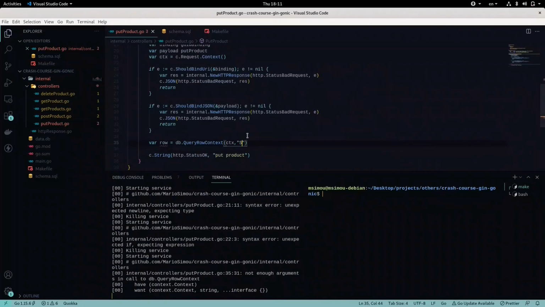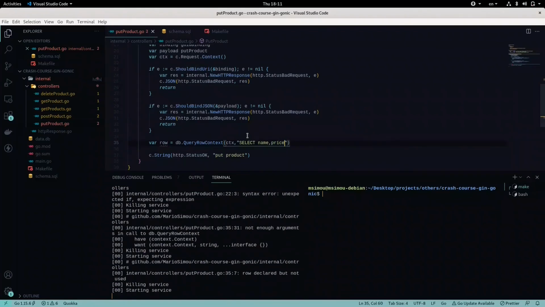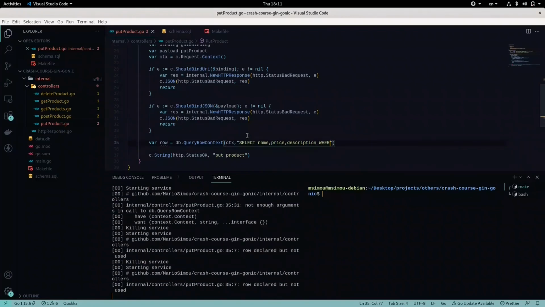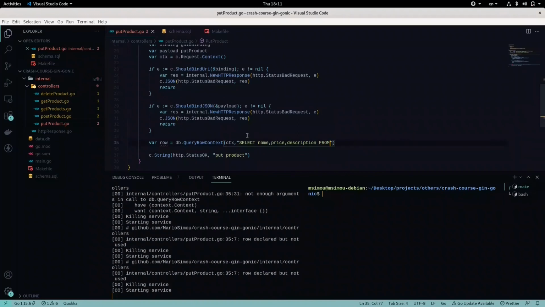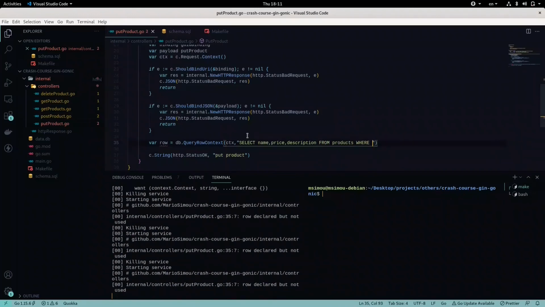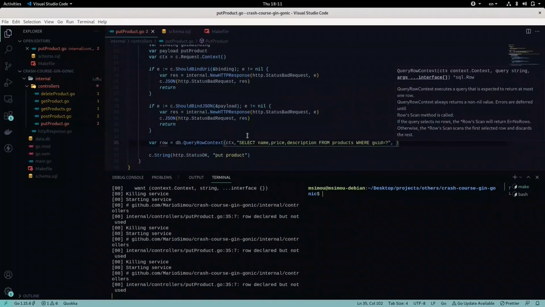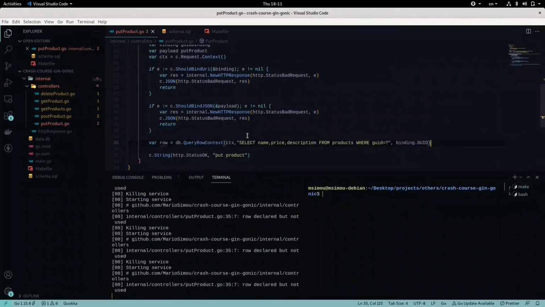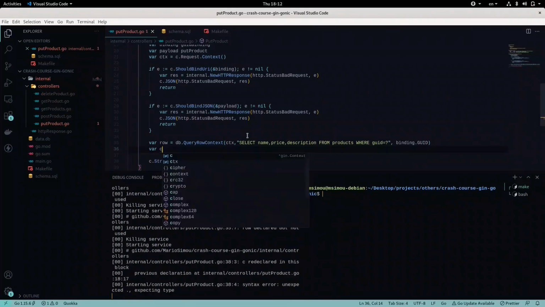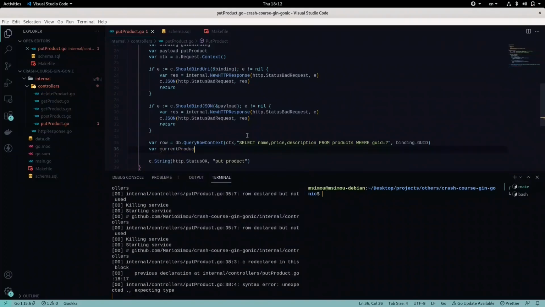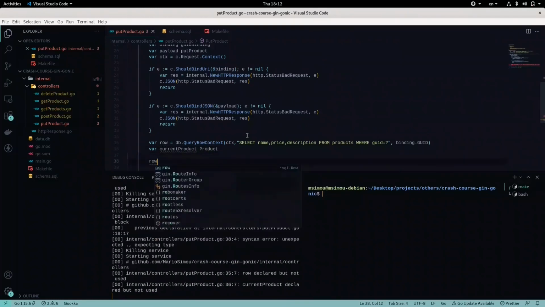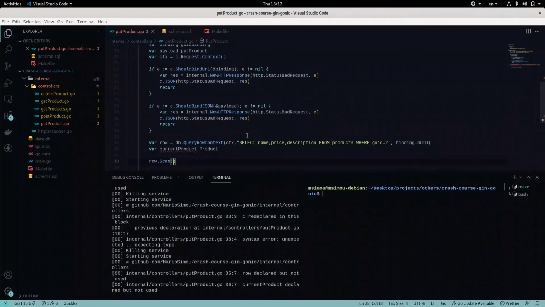And I need to set my SQL. So I want to get name, price, and description from products where GUID is blah, and I need to set the placeholder for the GUID. So in this case, it will be GUID. So now I need to set a variable of the current product, and this will be on the product, and I want to scan my row.